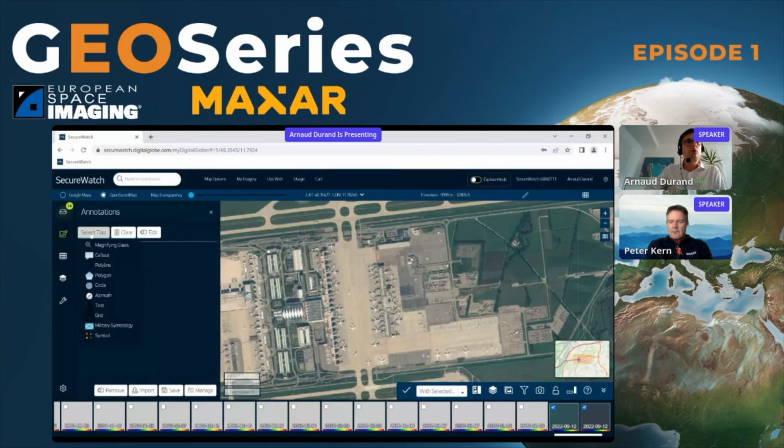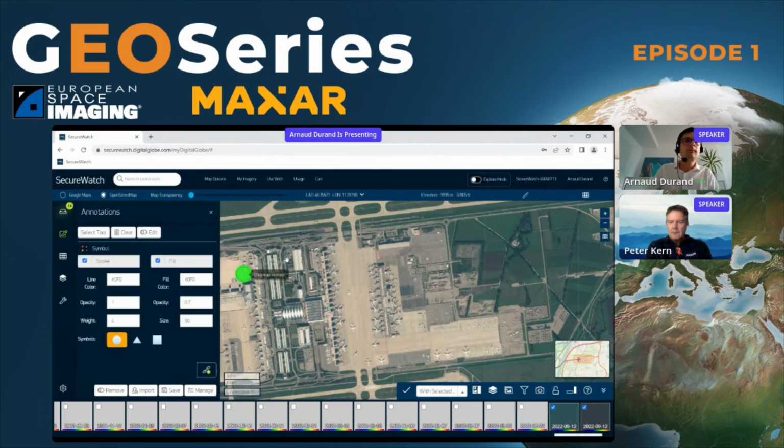Annotations are a set of tools. You can draw on the images. You can prepare reports. You can export the reports from SecureWatch in PDF or in PowerPoint. But you can also export the features in a KML or in shapefile format. So I'll show you real quick.